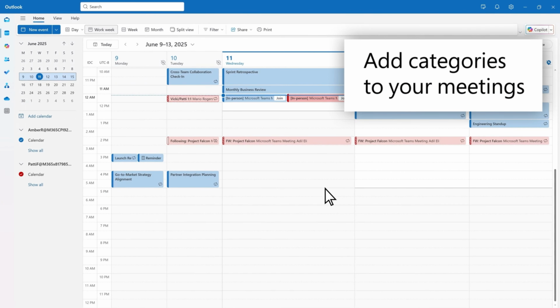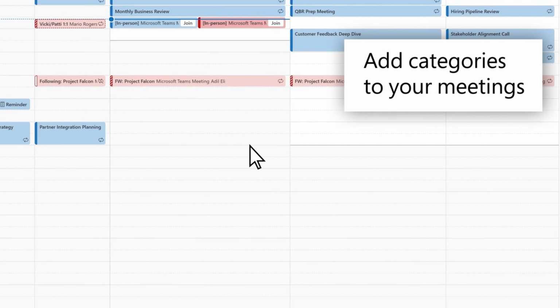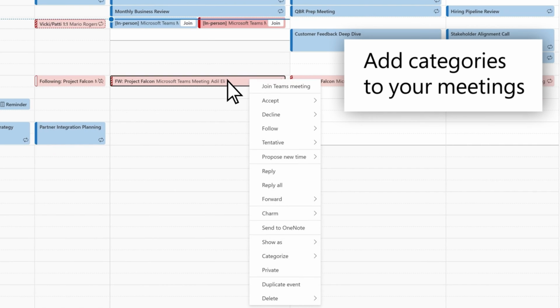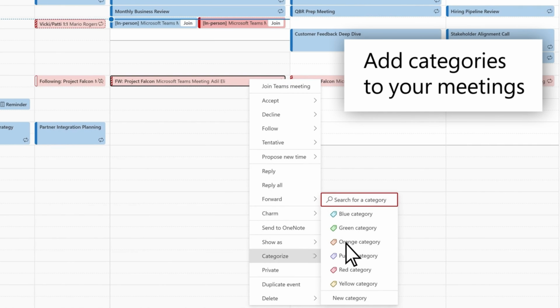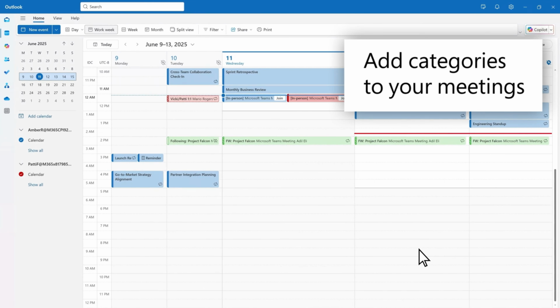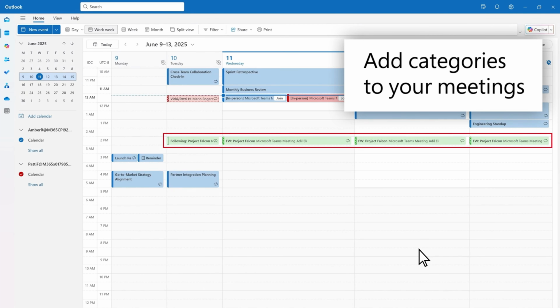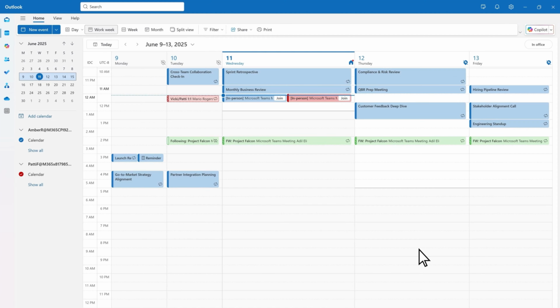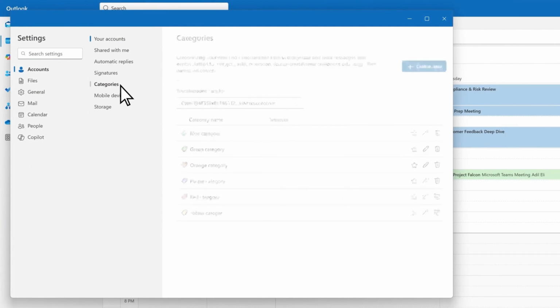Add categories to your events to help you organize meetings and appointments. To access the Categories menu, right-click an event on the calendar surface and select Categorize. When you add a category to an event series, it will show up on all instances. You can also edit categories from the Outlook settings menu under Accounts and Categories.